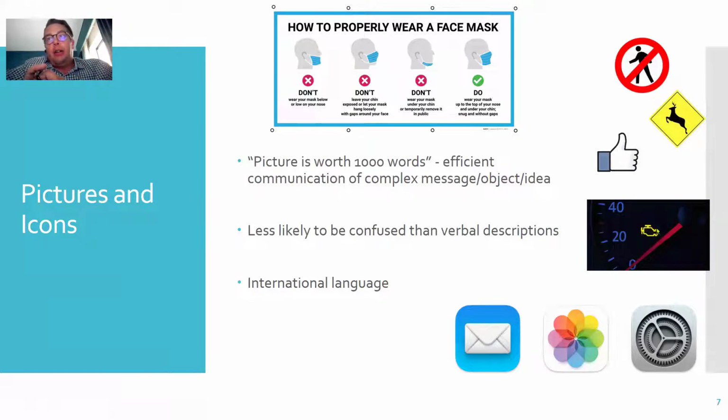I recognize this shape and all the potential issues it might represent, right? So I don't have to have a whole bunch of verbiage to explain this. Also, icons and pictures are an international language, so we don't need to worry about what our population's primary language is.